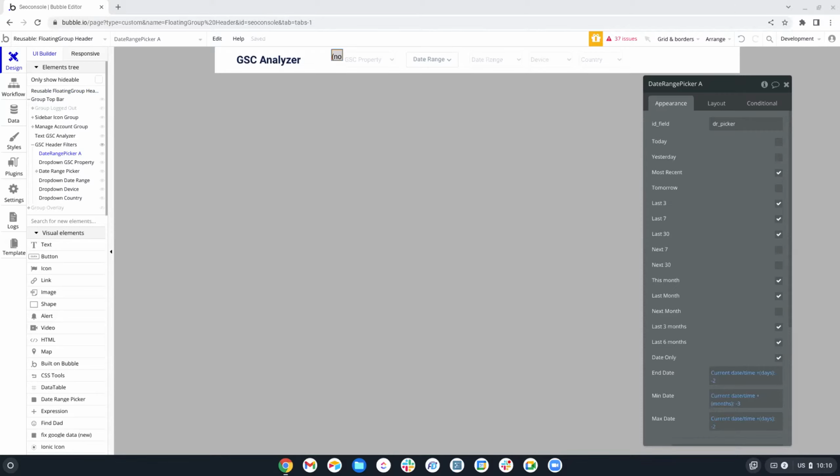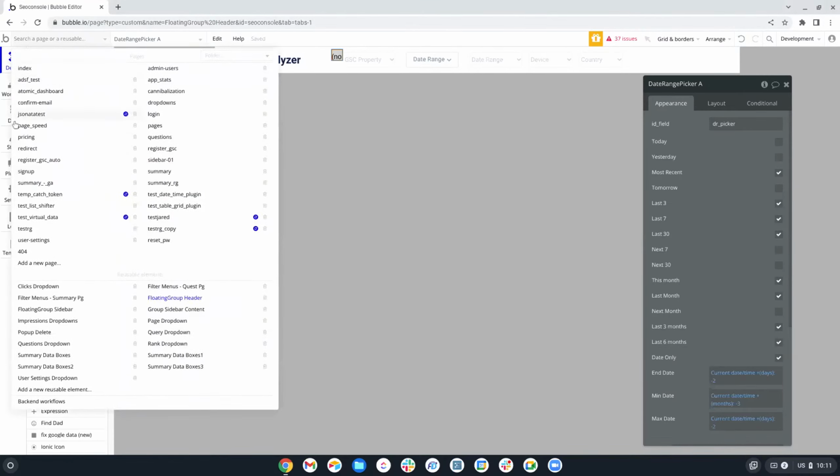No, it doesn't really work that way. It has its own states, so you can't automatically set the states. This will have its own states no matter what. The problem is that the page, your test list shifter page here, does not have access to anything inside of the header's states. It only has access to this thing's states itself. So you wouldn't need to move this. The way we have it set right now is the way to transfer that information.